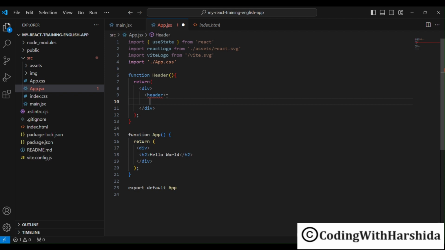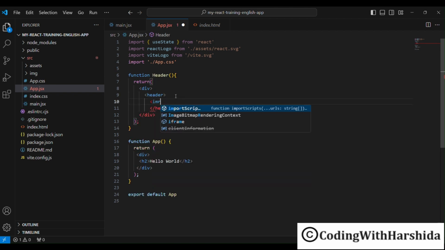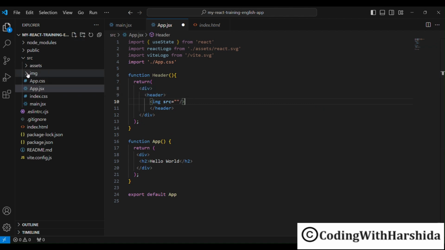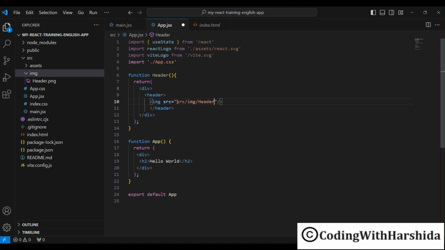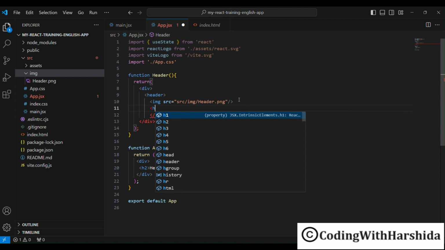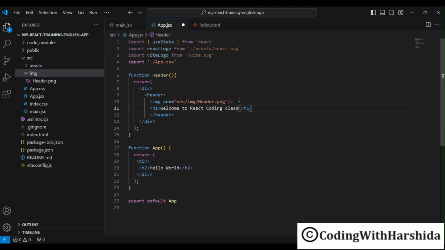No, not like this, because I'm interested in specifying the img. So img, then src, that means the path, closing bracket. My image resides inside src, img, header. So I'll write src/img/header.png over here, and then after that an h1 tag: welcome to React coding class.